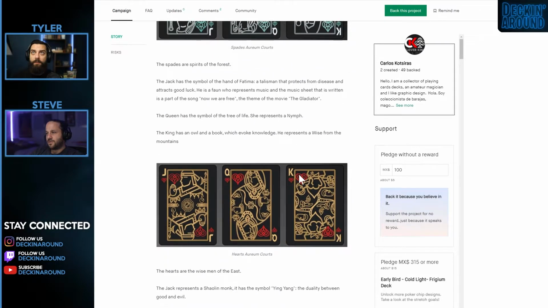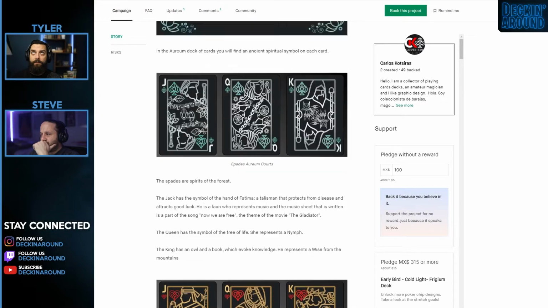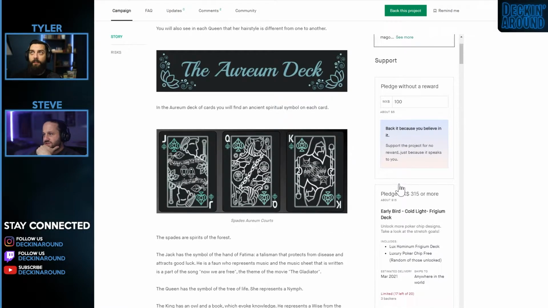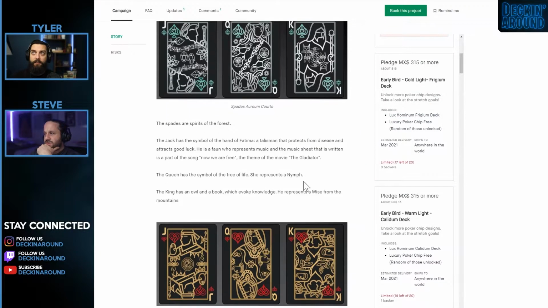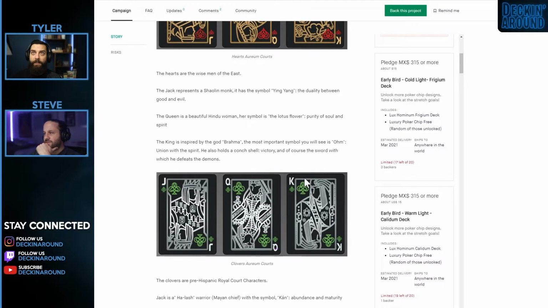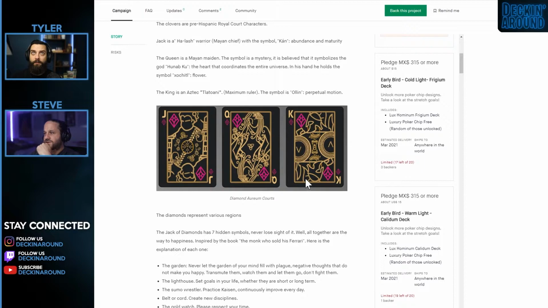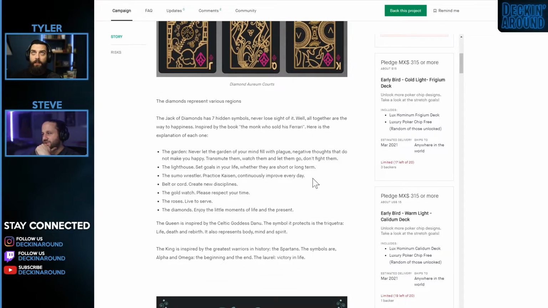Right. So there's the Aurum deck? Yeah, there's the Aurum deck. There's the Phrygium deck and the Kalidum deck. Okay, so there's three of them. The diamonds represent various regions. So it kind of breaks into what the suits are. Man, the suit, how come there's so many? Oh, there's like a bunch of different colors.